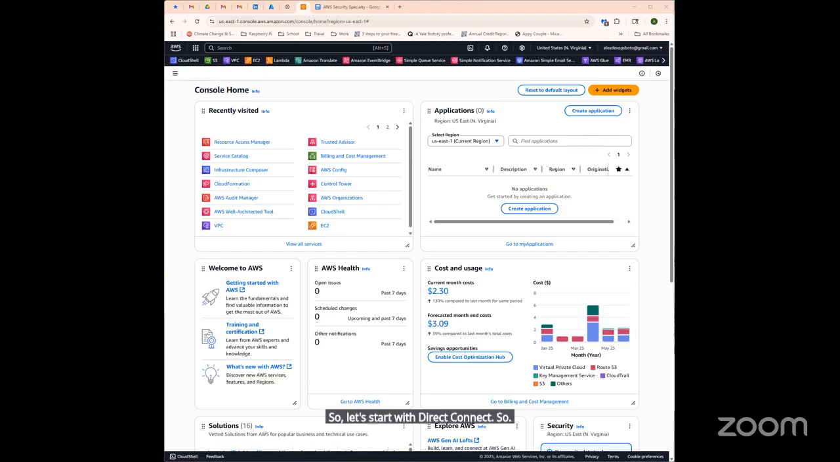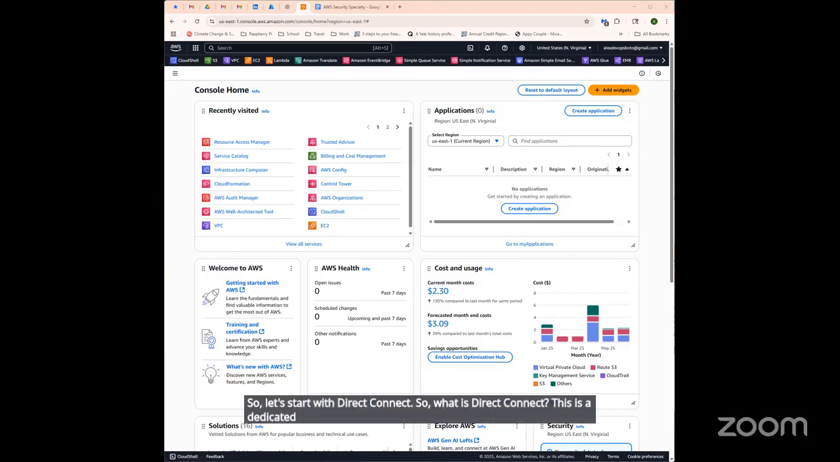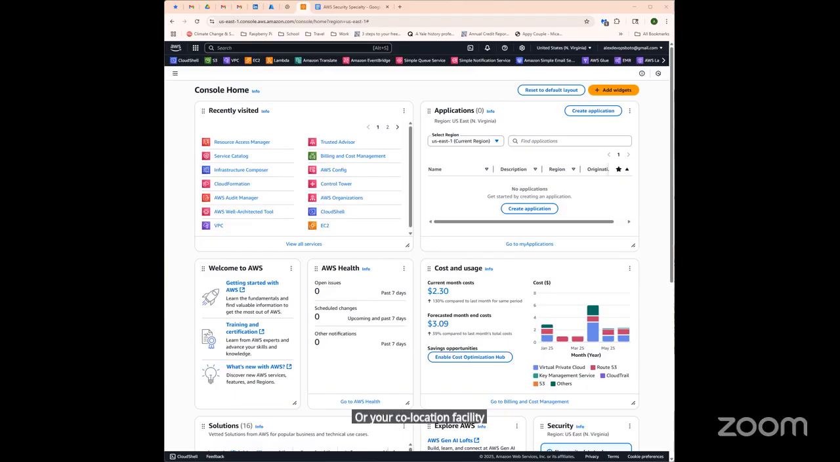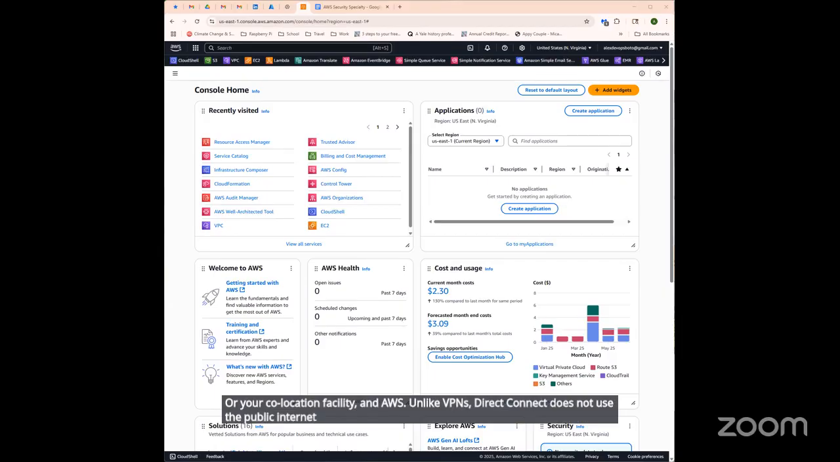So what is Direct Connect? This is a dedicated private network connection between your on-prem data center or your co-location facility and AWS. Unlike VPNs, Direct Connect does not use the public internet, and it results in consistent latency, higher throughput, and greater reliability. So why would you use this?